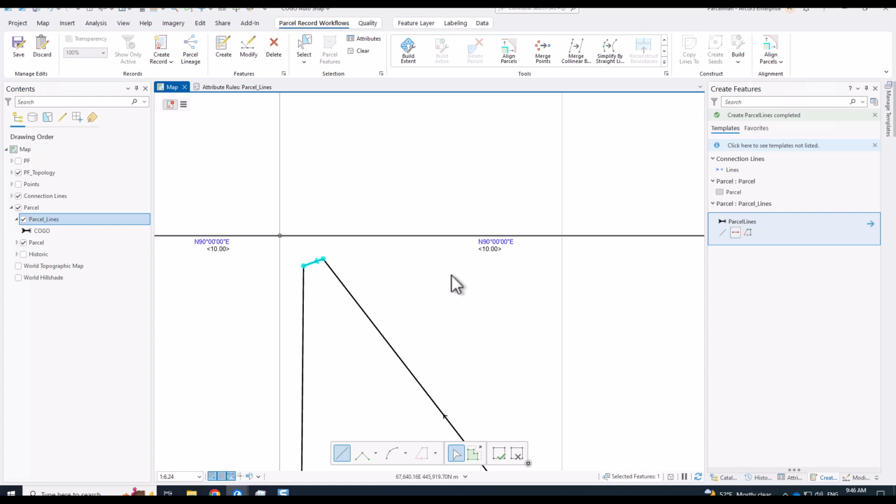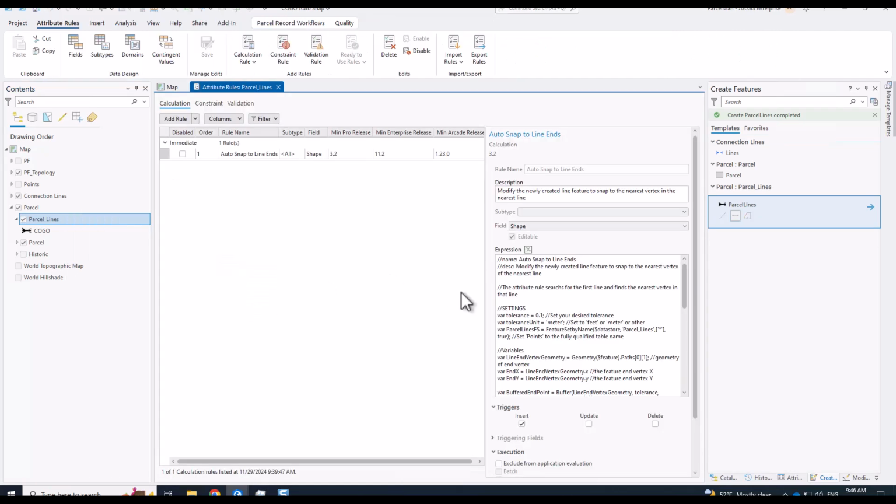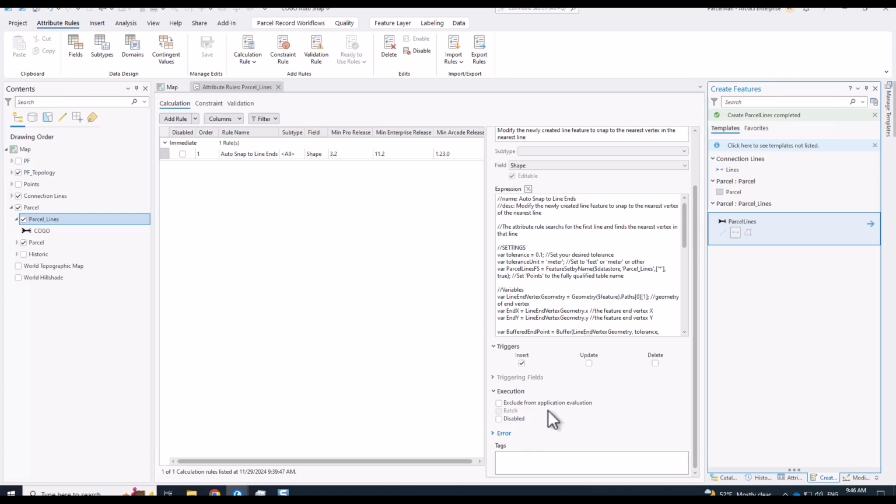To turn it on and off, you'll have to go and reconfigure the attribute rules again. Basically discard your edits or save them, then go to data design, attribute rule, and here on the bottom you can basically disable the rule easily, save it to the schema, and then do your edit again. So it's not very convenient to do that on and off.